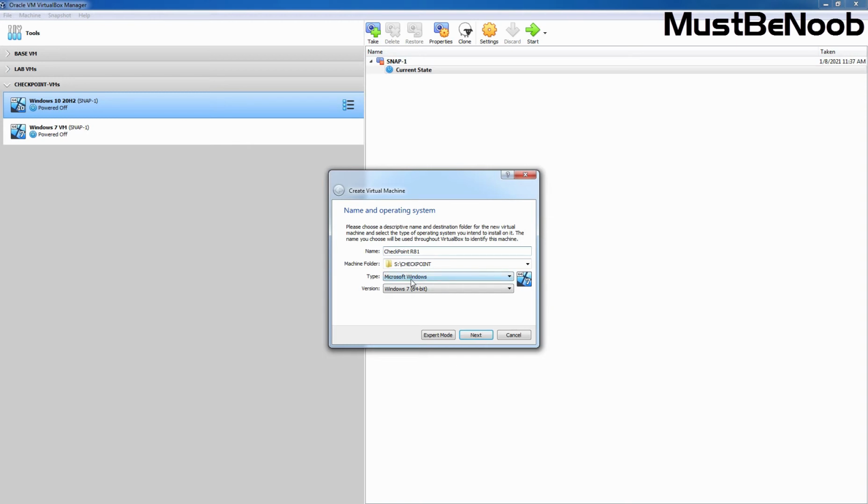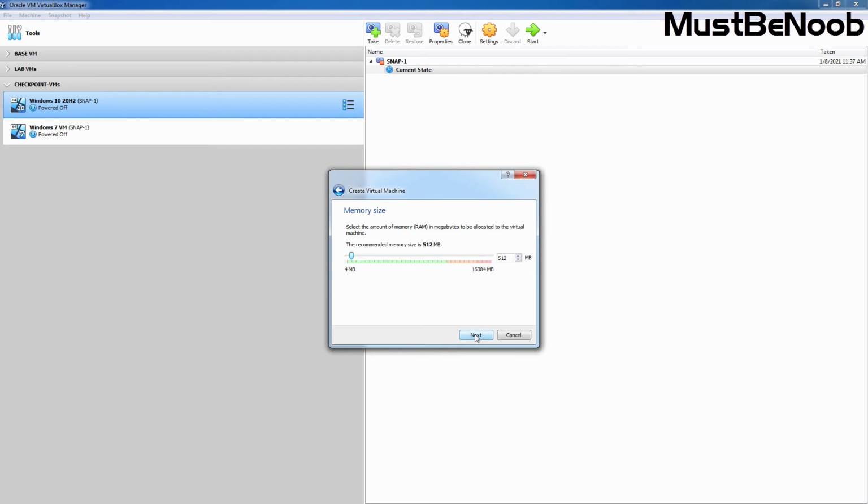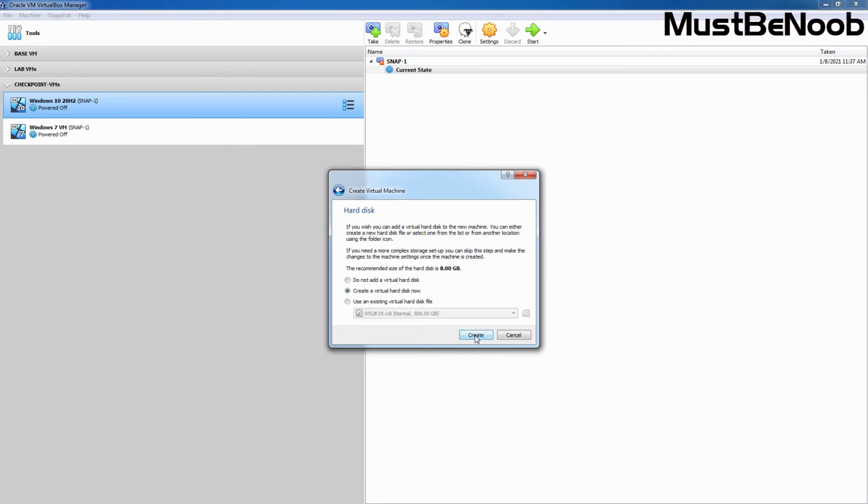Then the operating system type will be Linux, and the version is going to be Other Linux 64-bit. Let's click on Next to continue. Specify the memory size, which is going to be 8 GB. Click Next. Click on Create to create a new virtual disk.